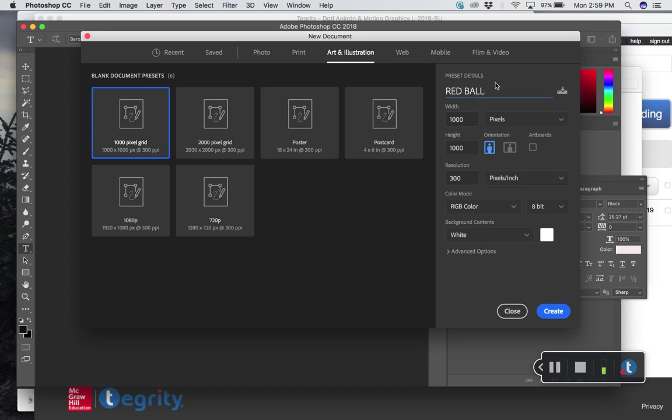I just do my stuff in all caps so it's easy for everybody to see. But I'm going to call this red ball, and I'm going to leave it at, let's make this only 500. Okay, because we don't really need it to be that large. 500 by 500 pixels, resolution 300 DPI is fine. Color mode RGB, that's red, green, blue. That's for video, so that's good. We want that. Background content's white.